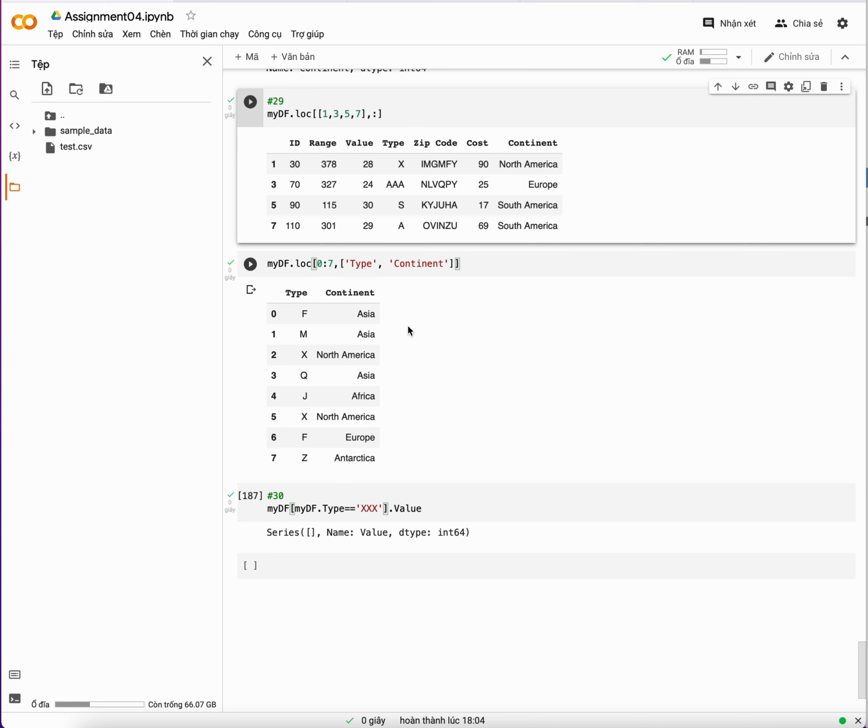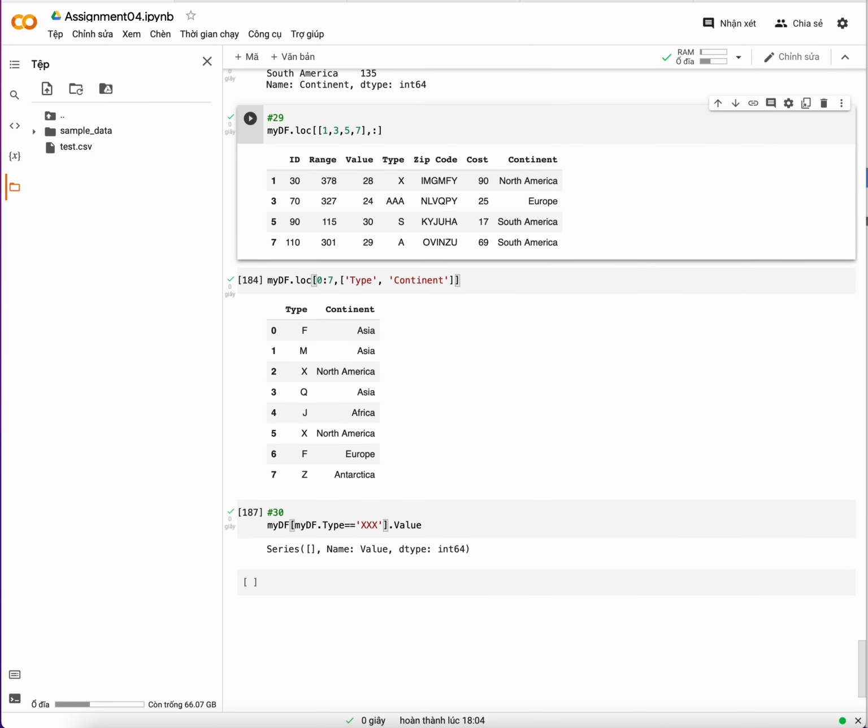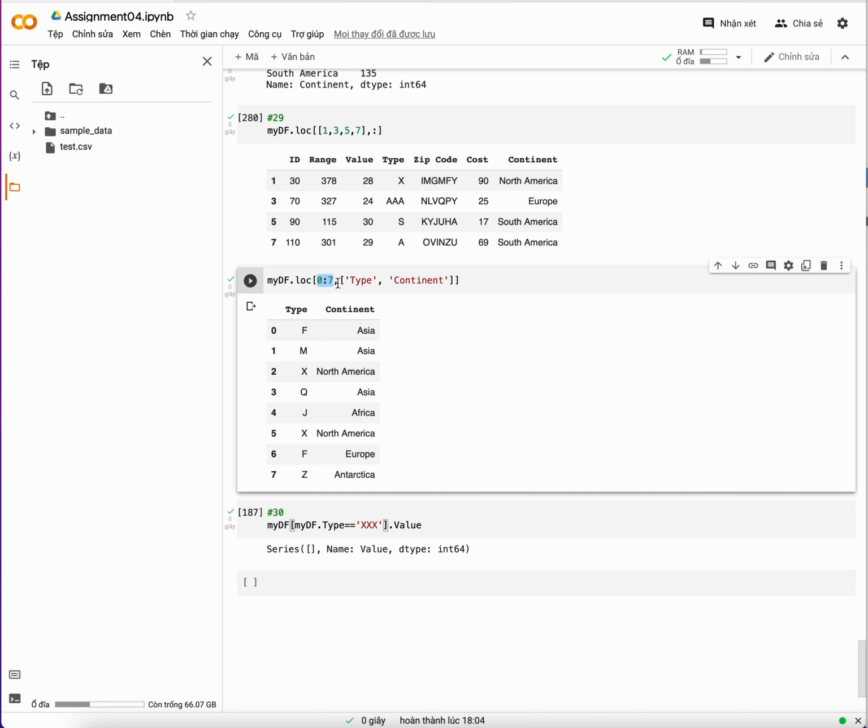Yep. And that is the next question, and then show the first 7 rows. I specify the first 7 rows here, and then the names of the columns, type and continent, that I want to show.